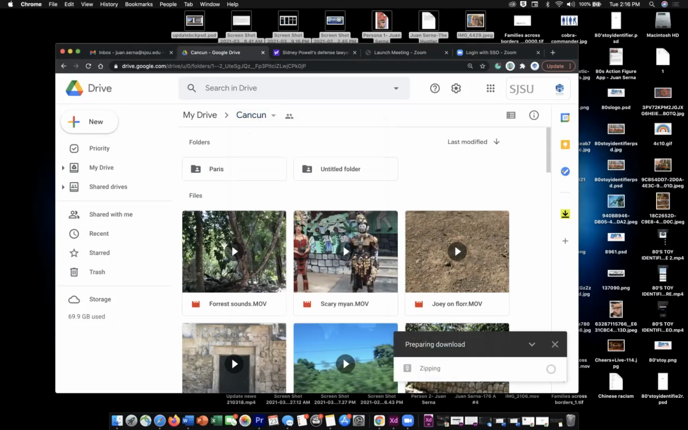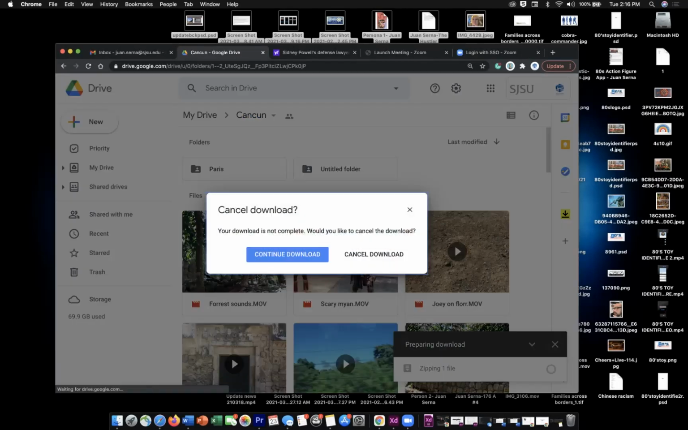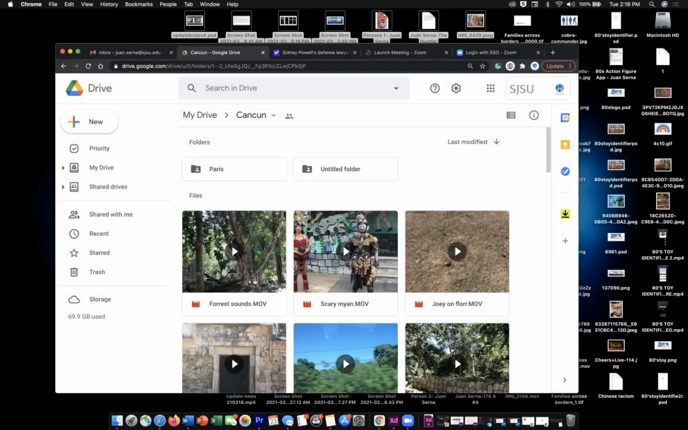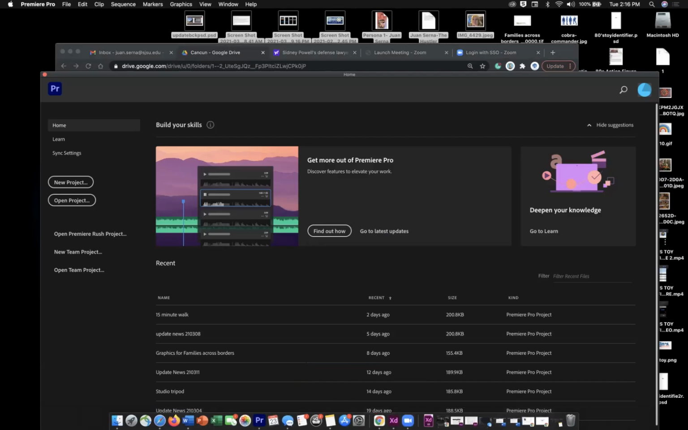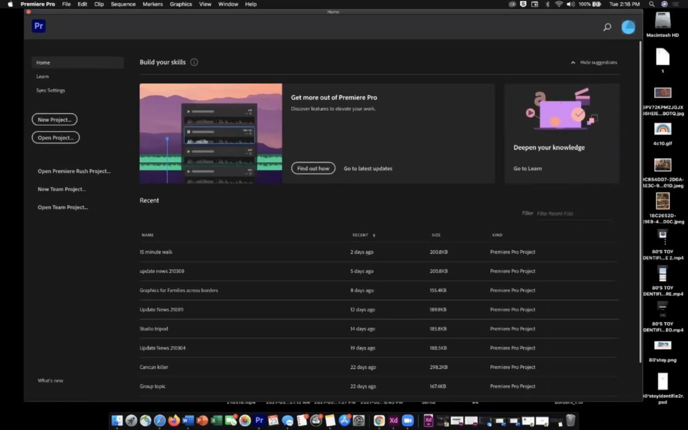Just going like that, download, and I'm going to go ahead and cancel that because I don't want them all. Cancel download. You're going to want to download them so that you can have all your files on your computer. Ideally, you would have a hard drive that you can put the files on. So go ahead and do that.